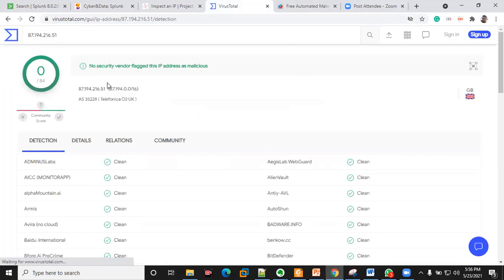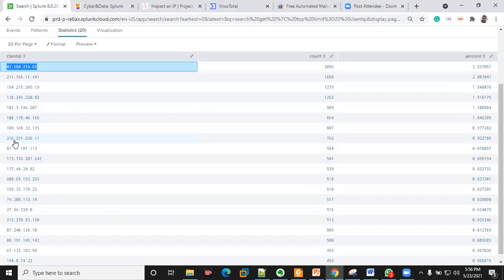So you can see that no security vendor has flagged this IP as malicious, right? So that means that IP is legitimate. Especially for top IP addresses that visit your site, it's very important that you ensure those IPs are not malicious by checking open source intelligence platforms like VirusTotal.